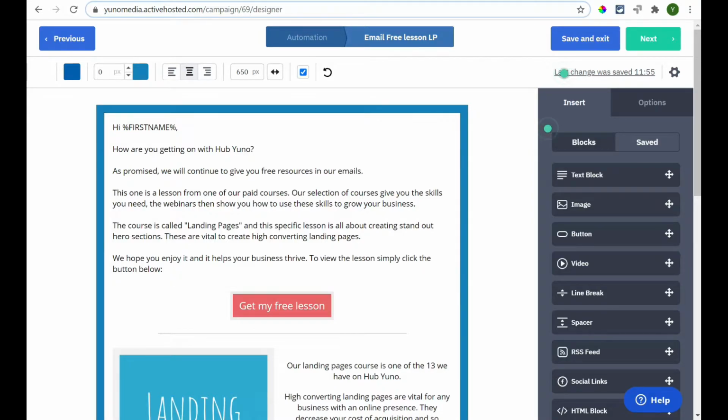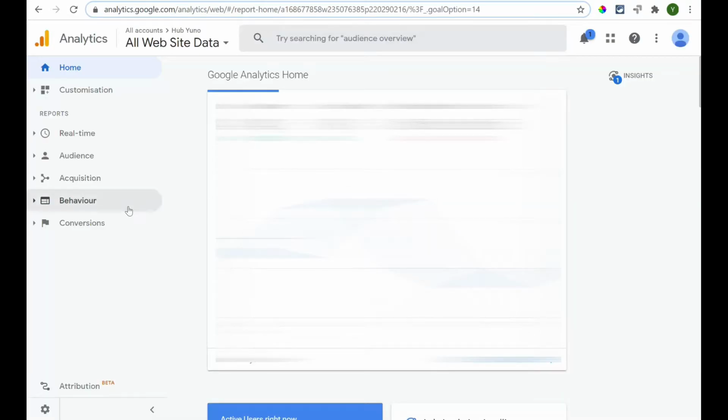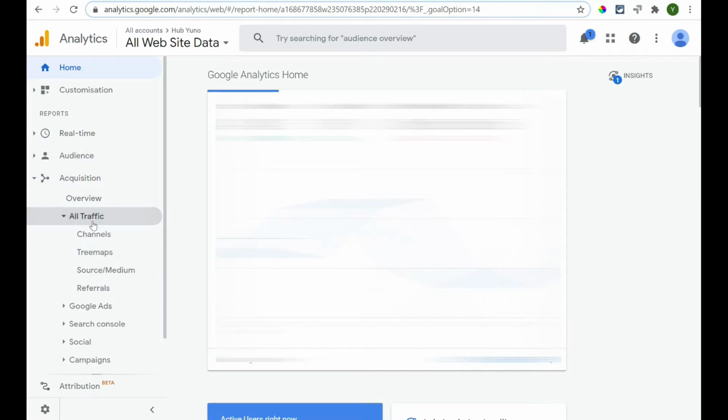Now we already have this set up, so if we have a look in Google Analytics, we can go down to the acquisition tab, and I'm going to go through these tabs in some of the other lessons. So acquisition, all traffic, channels, as in where are we getting our information from.